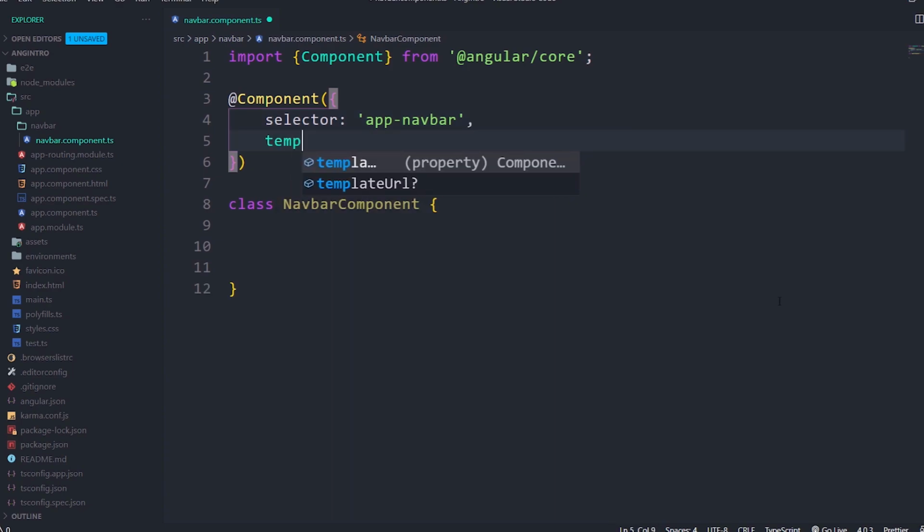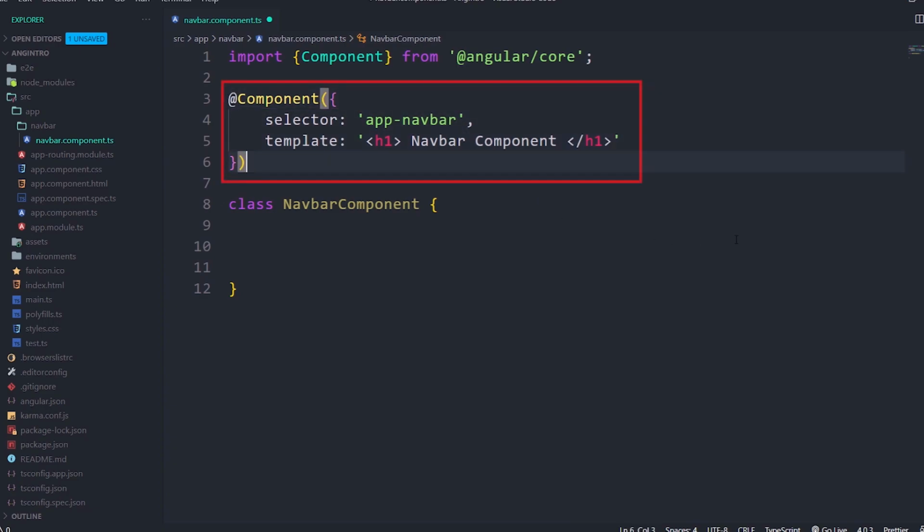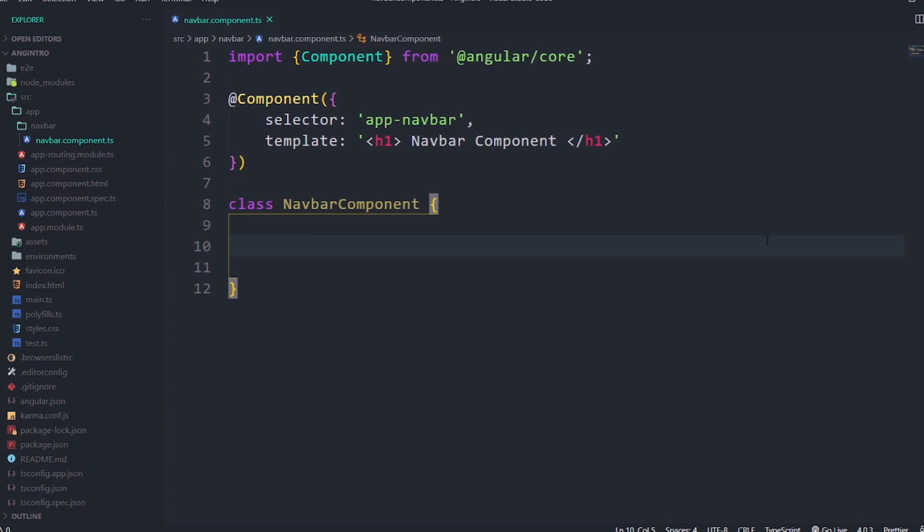Alright, next we have to pass the template parameter for this. So we have to pass the HTML markup for this component. For example, for now I pass an h1 tag here, and between this h1 tag add the navbar component and save this file. Now we have created the component with this component decorator. Next we have to register this component in Angular modules. Then only Angular knows this app-navbar component. Otherwise this component will not work.